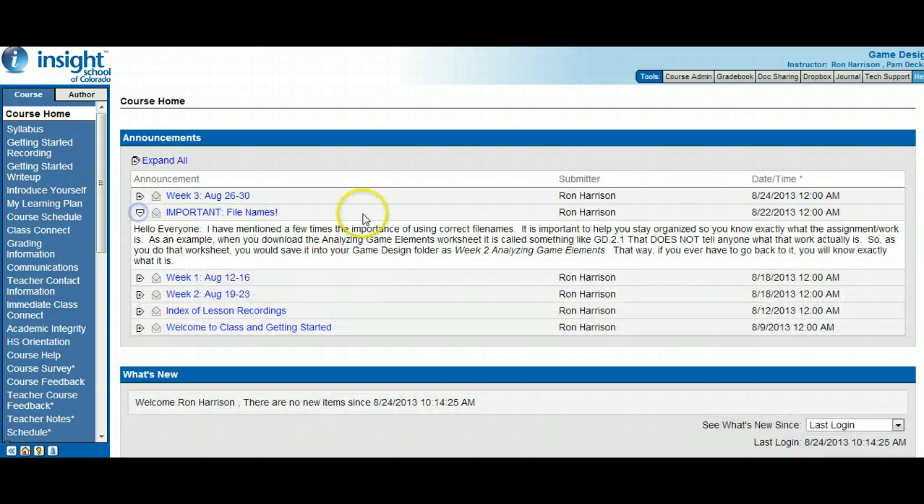One thing before we move ahead though, file names, I've told you before, are extremely important. For instance, the Analyzing Game Elements assignment from week 2, it was a worksheet that you downloaded, and the name of it was GD.2.1, and there were other things at the end of it. I had some students that didn't bother to change the file name, even though I told them to, and they just turn that in. Well, that doesn't tell me or them what that file is. That Analyzing Game Elements, this would have been the perfect way to name that. So when you name your files, name them for the exact assignment. Then you know exactly what it is if you ever have to refer back to it.